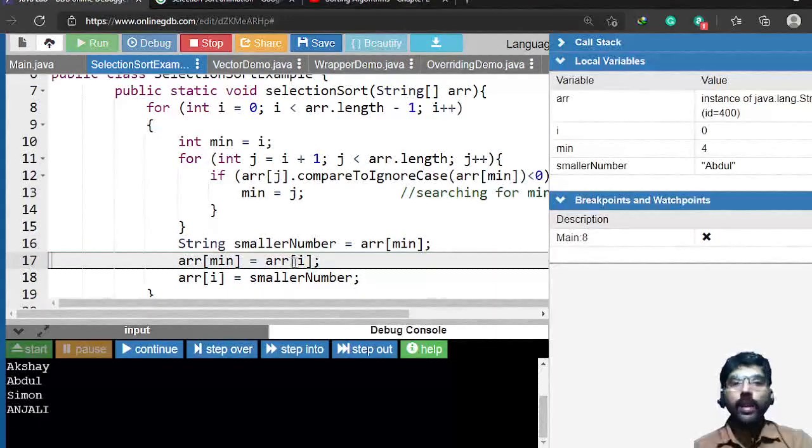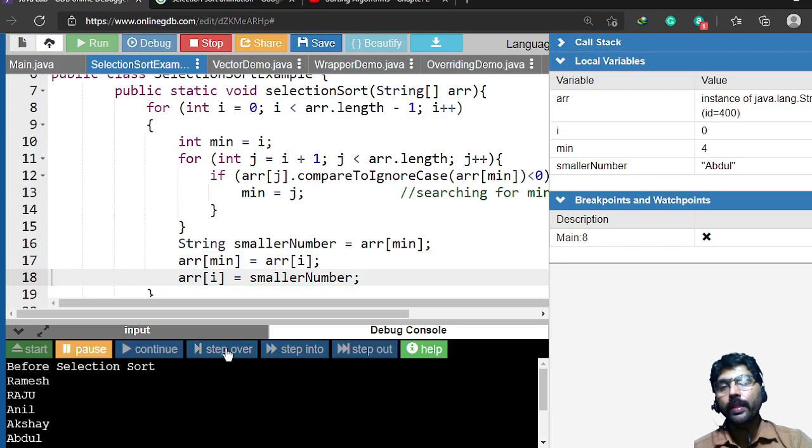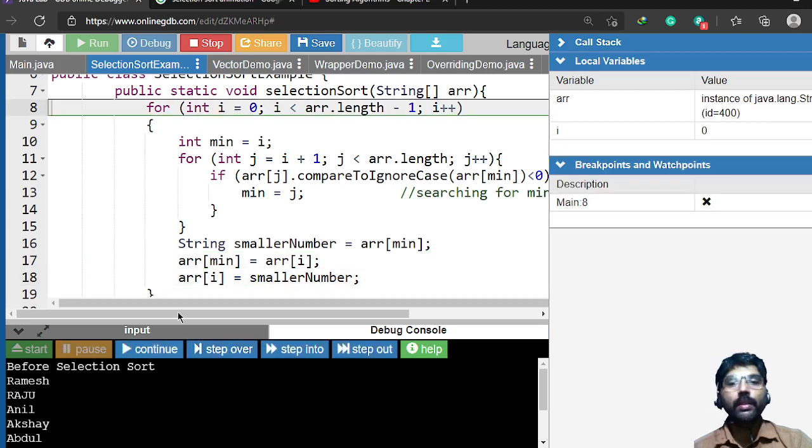Okay, now see here, small number contains the Abdul. Now array of I is nothing but the Ramesh. Now Ramesh is exchanged with the Abdul here. Okay. Next again the for loop starts from the second element. Now see here.